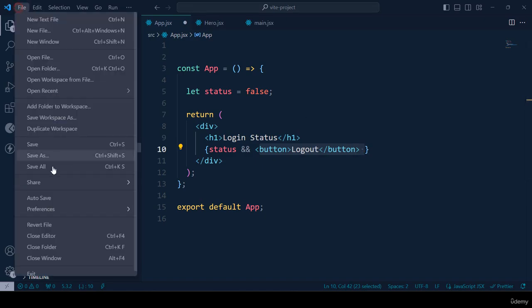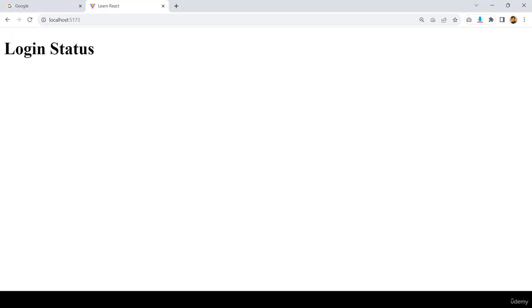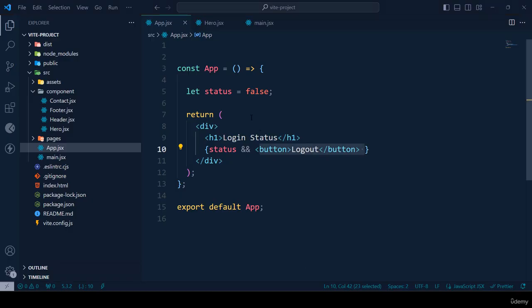Like I will show you, if you now click save all and go to the browser, you can see it now displays the login status with nothing. That is because, as I told you, it only checks the first condition. When that does not match, like here our condition is false, it will hide everything from here.